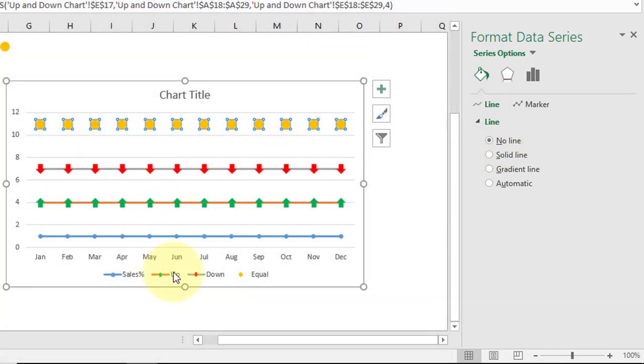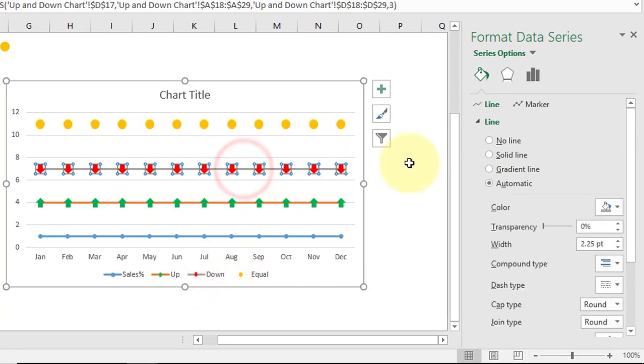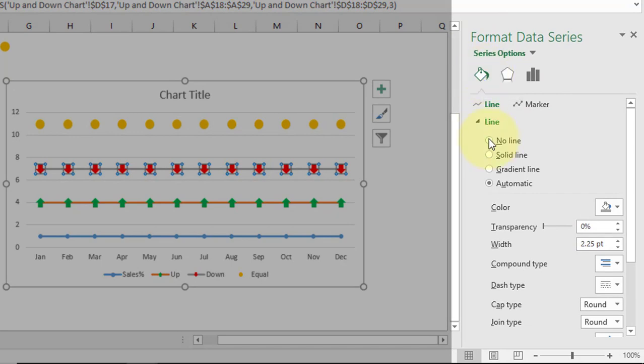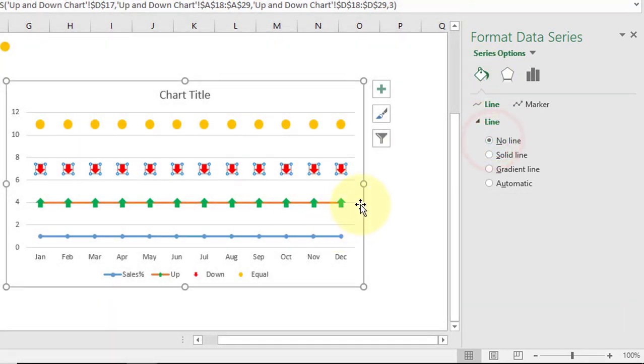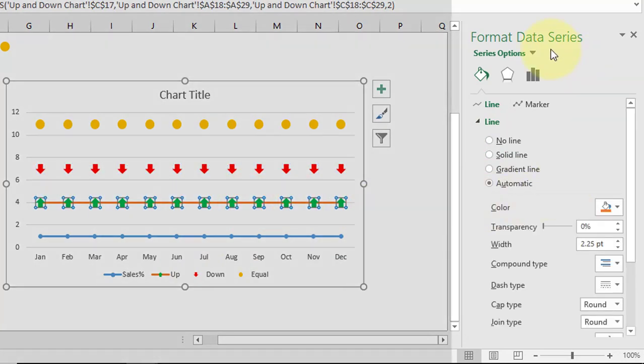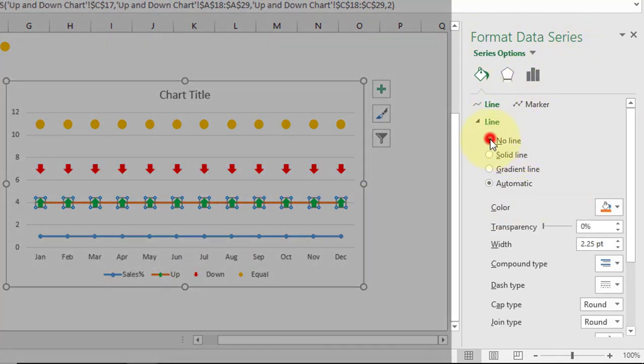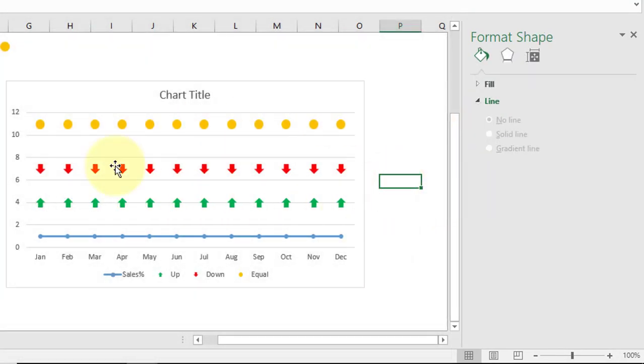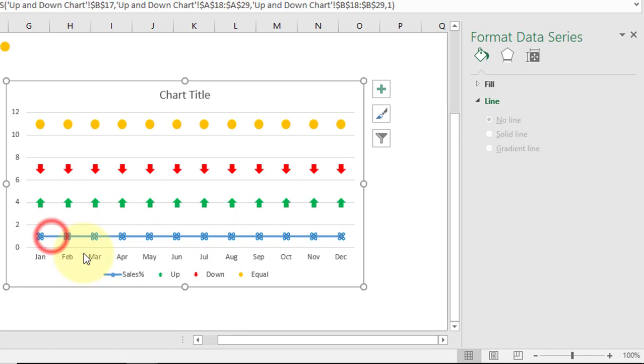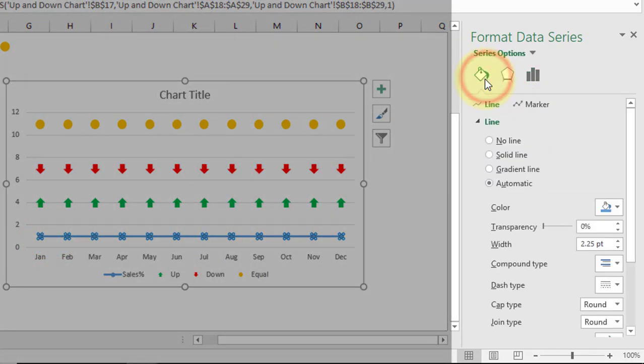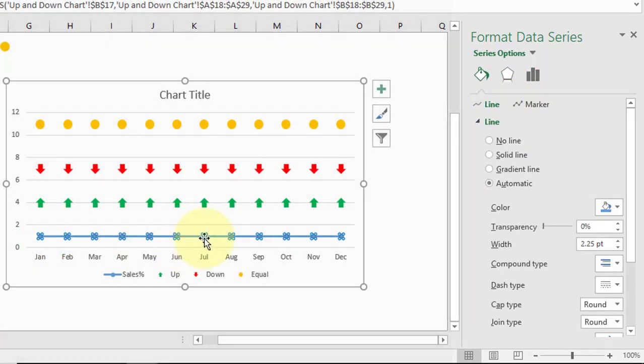Same goes for the down arrow, the gray line. Again go to format data series, and in fill and line select no line. Now select the up arrow line, go to format data series, and select no line. So we have successfully removed the lines of all three: up, down, and equal. Now select the sales line, go to format again, and now we need to remove the marker.